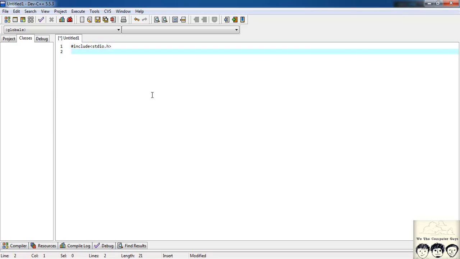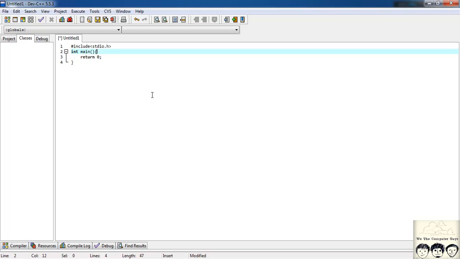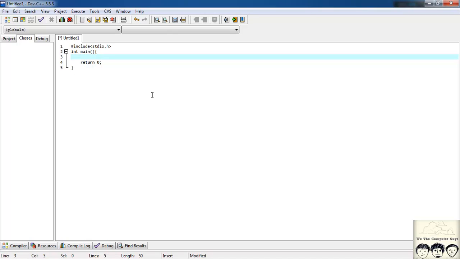Then int main, our main function, with an open parenthesis and a close parenthesis, then return 0 and a semicolon. Always in your program you have to write this part. You can say this is a basic structure, but you always have to write it.